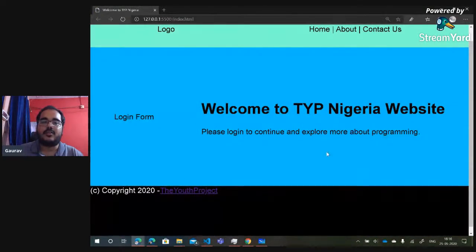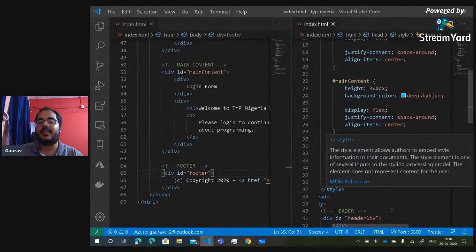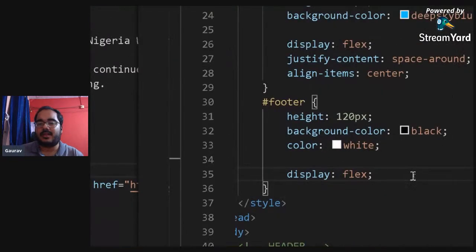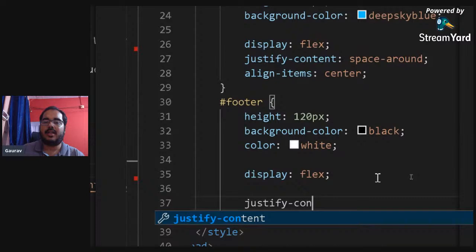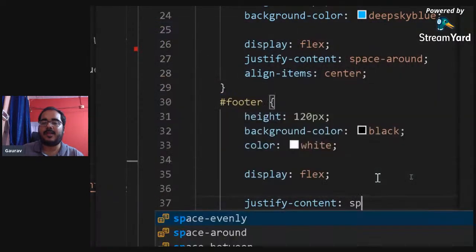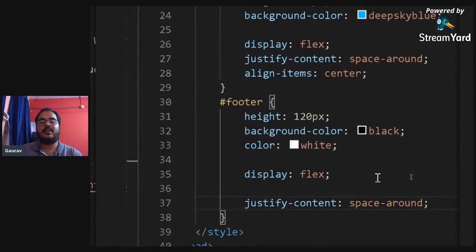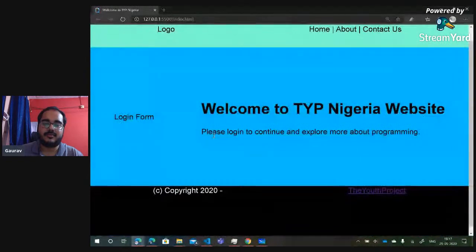Okay, so there you go. I can see there is no result. Why? Because of course it's just having a single element, right? So if there is just a single element, we cannot do much about it, right? So the next thing that you can do is if I use justify content, and inside that if I use space around, then let's see what happens.